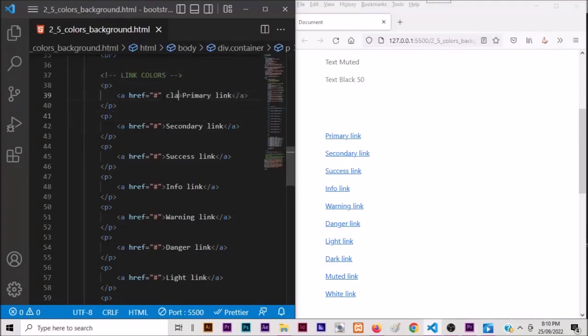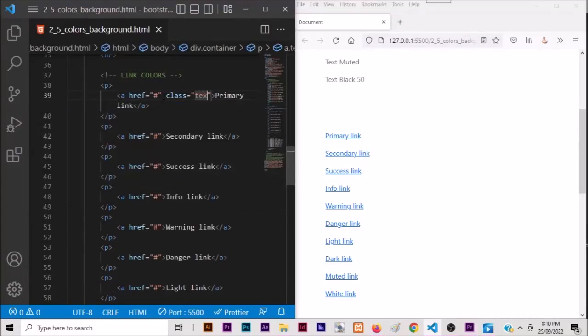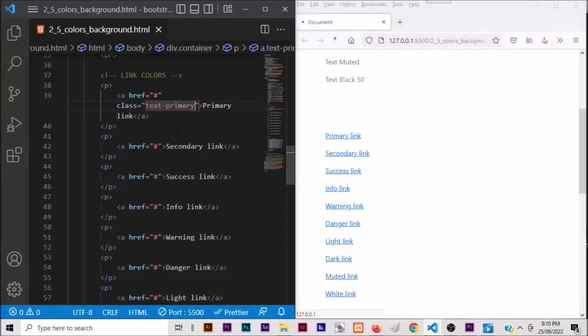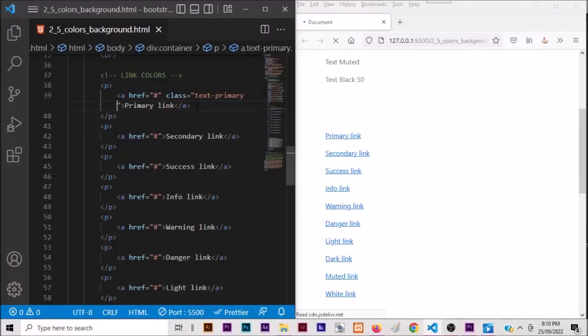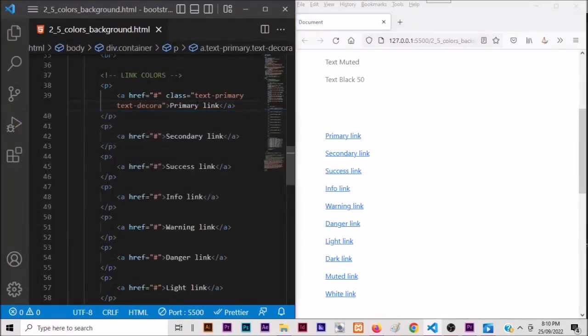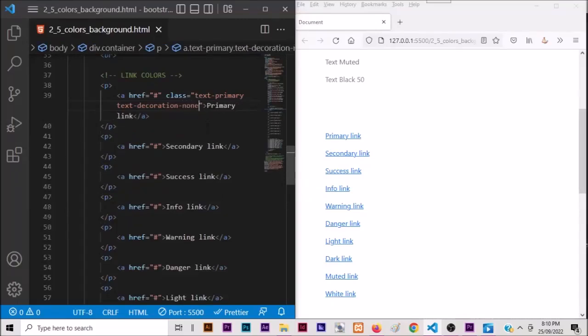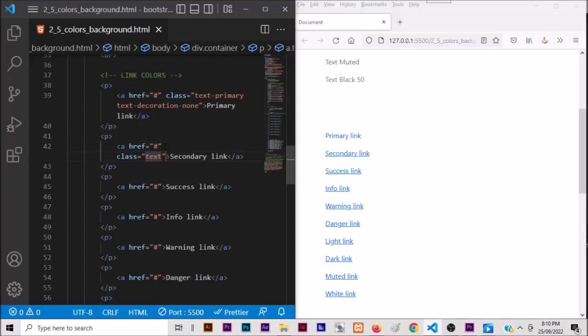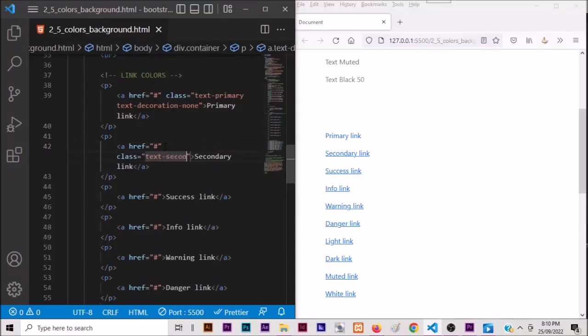You can just say class text-primary. Remember to remove the underline in the link. To remove it, you can just say text-decoration none. You can see it's no longer there. So class text-secondary.